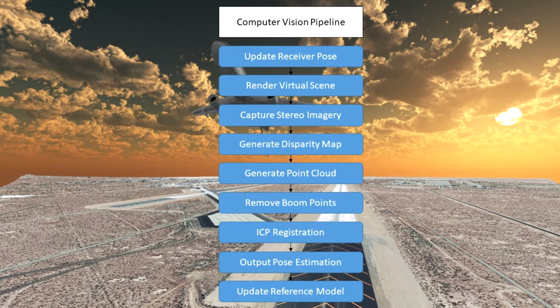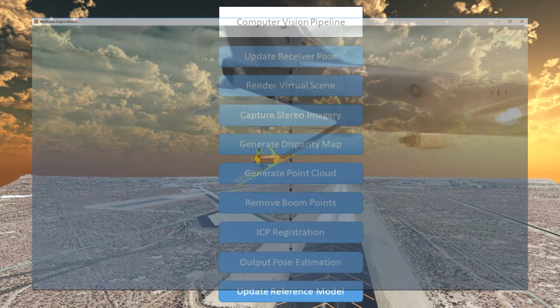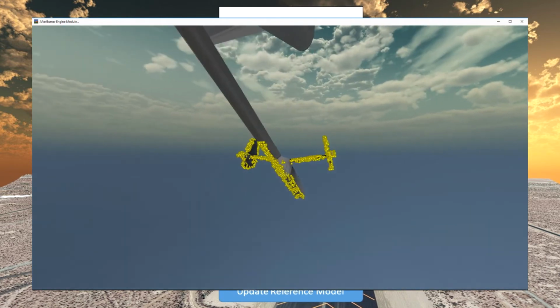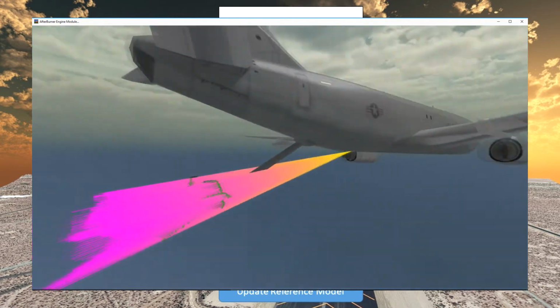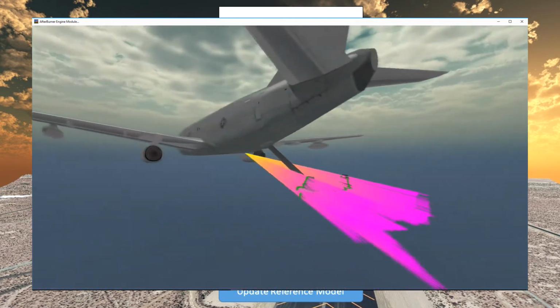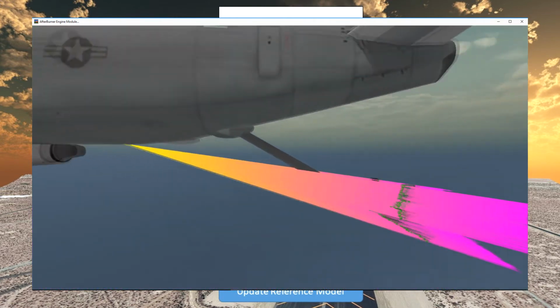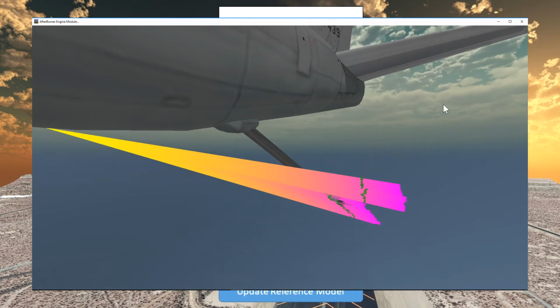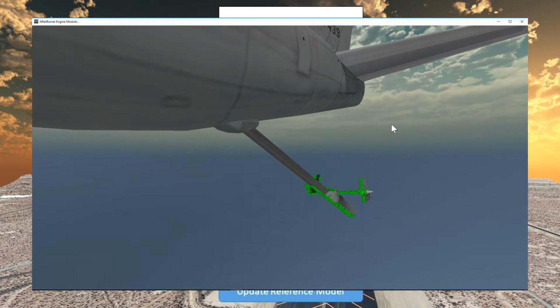The tanker's boom generates a large number of sensed points that we currently don't care about. To remove these points, we utilize ray plane intersection. We cast a ray through each point and determine if it collides with the boom. If the ray does, we remove it from the point cloud. The green dots seen here are points removed through this technique.